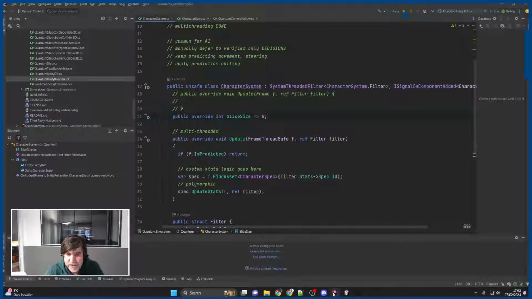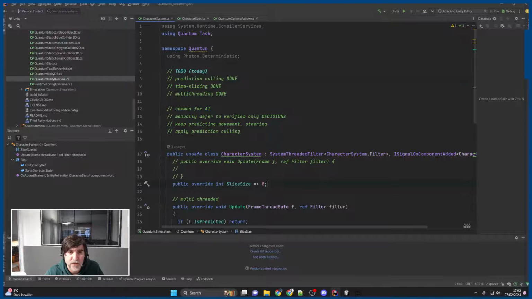If we see these techniques here, prediction culling applies to everything, time slicing applies to everything. Multi-threading is the one that is not so universally applied, although for 2 threads this is still fine.